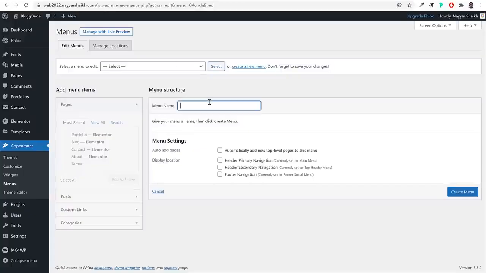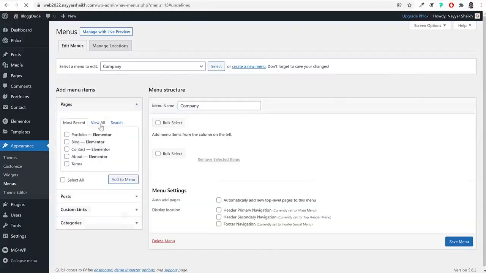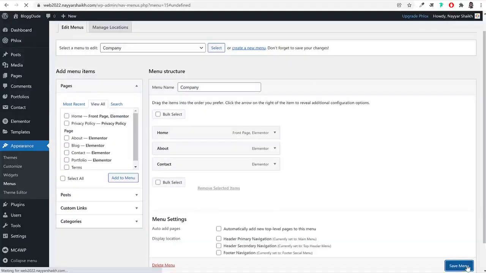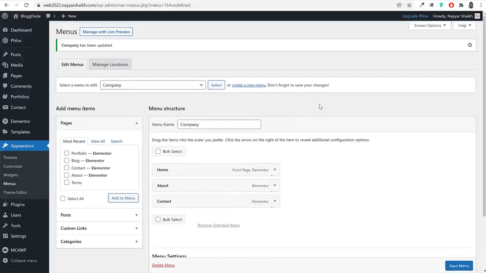Okay, save menu. Let's create one more menu for this one, home, about and contact. So this is our company menu. So click on create menu and home, about and contact, only these three. Now click on save.